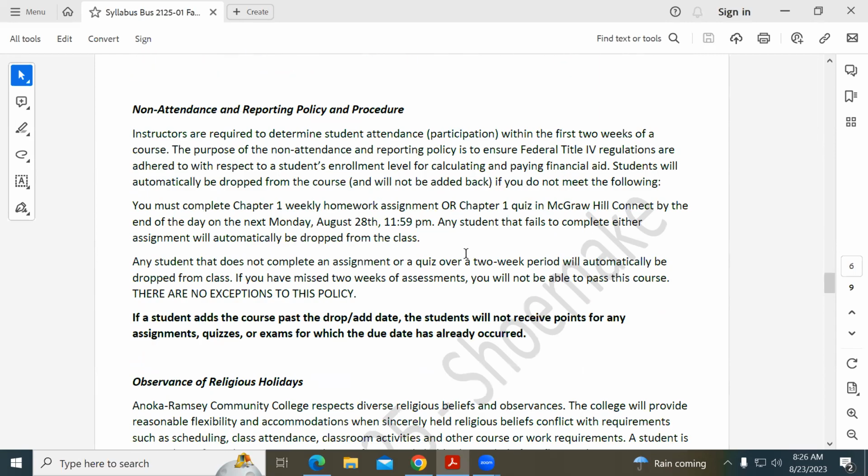This is important. Non-attendance. If by Monday night you don't complete either the quiz or the homework, you will be dropped. You have to complete one or the other. Okay. Over a 2-week period, if you don't complete either a quiz or a homework with a passing grade, I'll drop you. I know it sounds harsh, but guys, you're not gonna pass. Okay, because this class is tough.